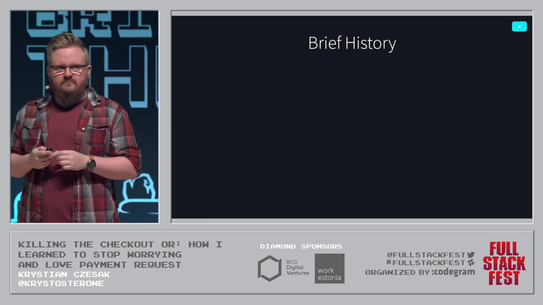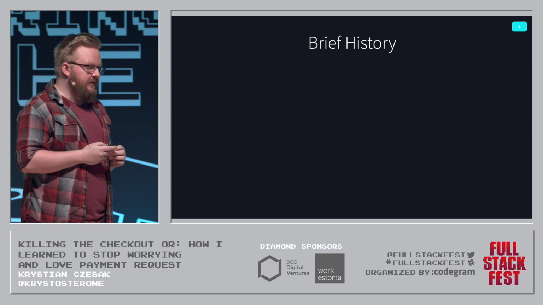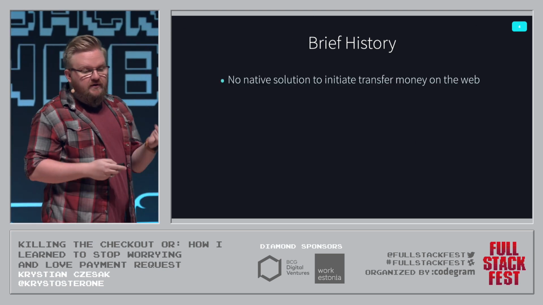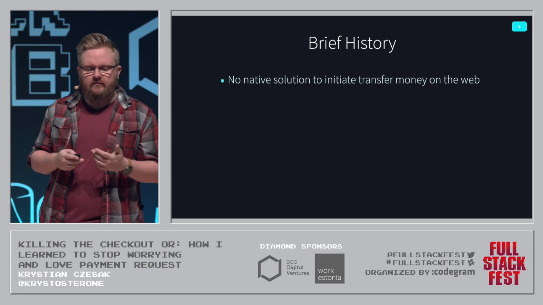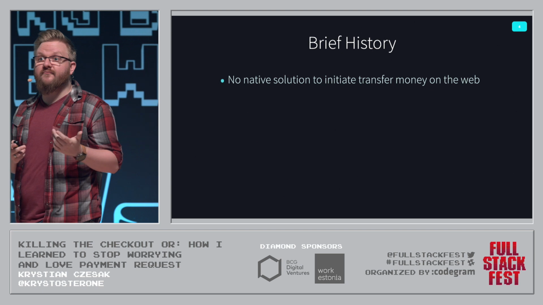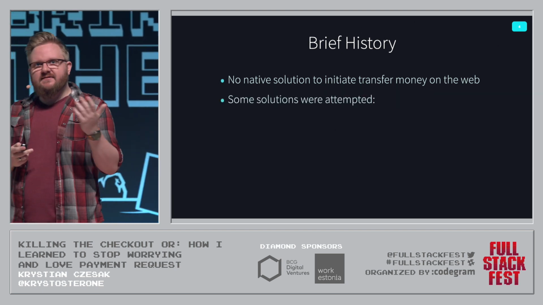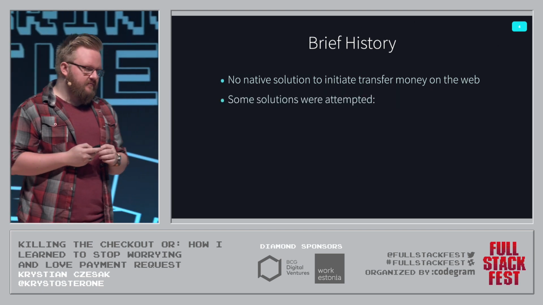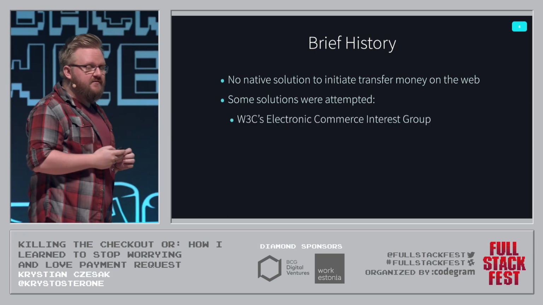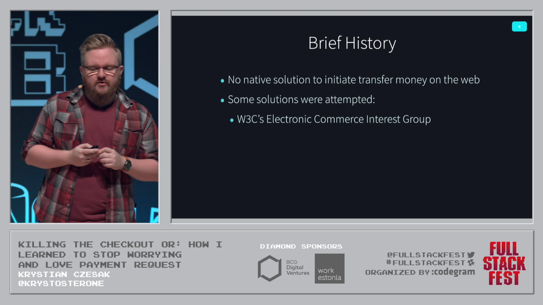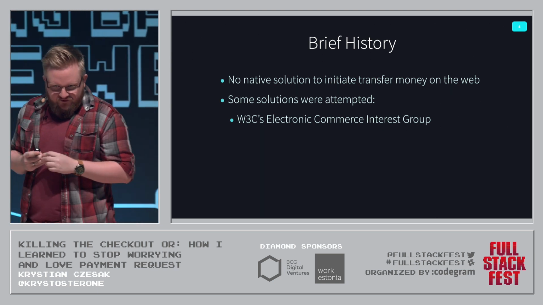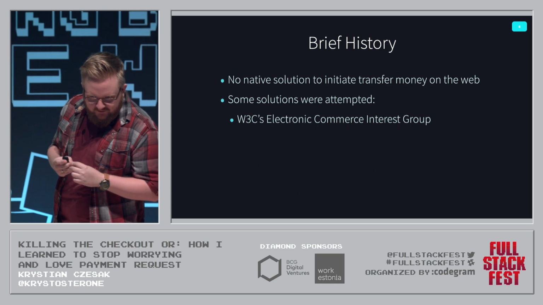Continuing on, and fast-forwarding to today, as of recently, there was still no native solution to initiate a transfer of money on the web. And this is not to say that it's not been tried before. There were actually some solutions attempted in the past. If we go back to the 2000s, the W3C actually tried to push a spec called, let me read my notes, the common markup for micropayment per fee links.